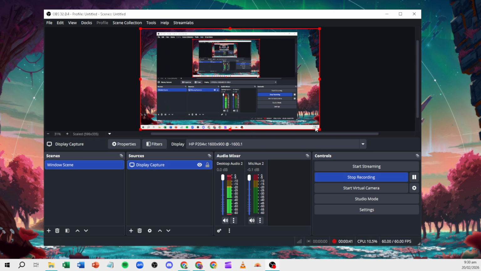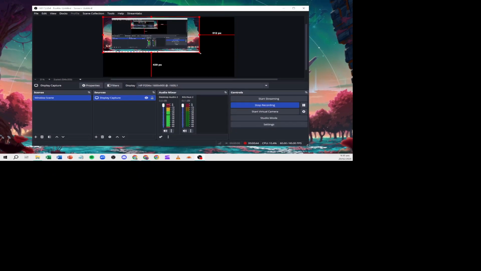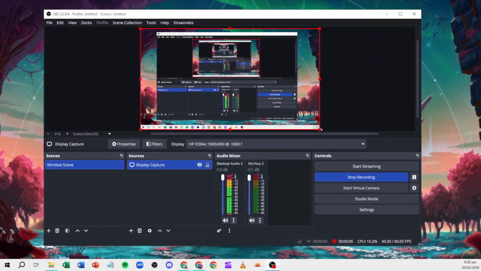If your image needs mirroring, for example, to correct a webcam, right-click the source, choose Transform, then select Flip Horizontal. This instantly mirrors the shot from left to right.